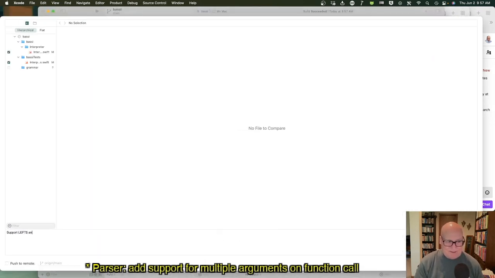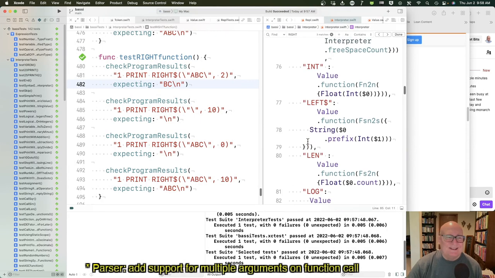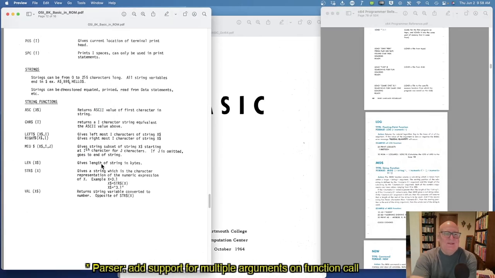Support left dollar and right dollar. Okay, and then the last one, this mid dollar. This is the one I had to kind of mentally work on a little. The last argument is optional, so we're going to have to deal with that. It's going to complicate things. So we said this was a function. I think in our scanner, we said it's string number number to string, but it's really string number optional number to string.